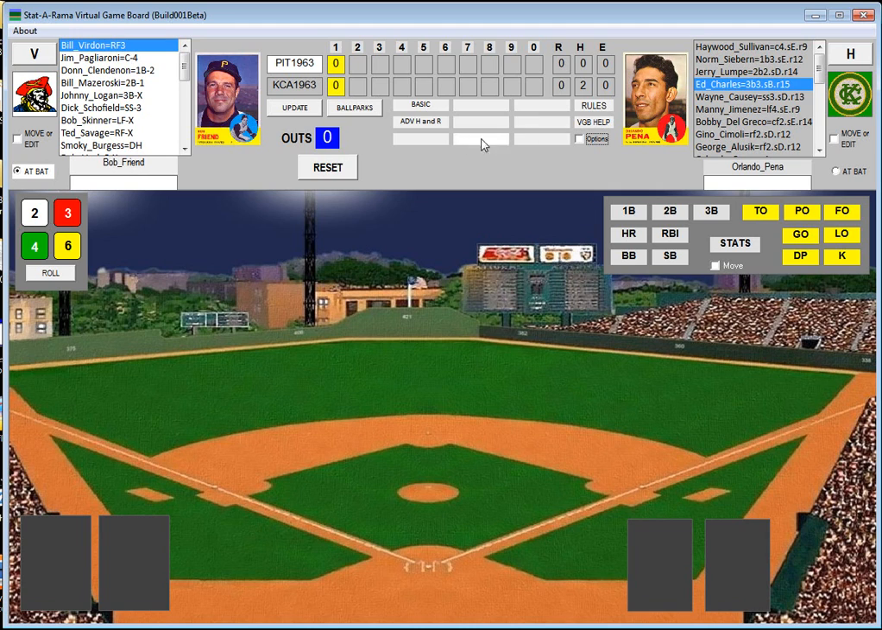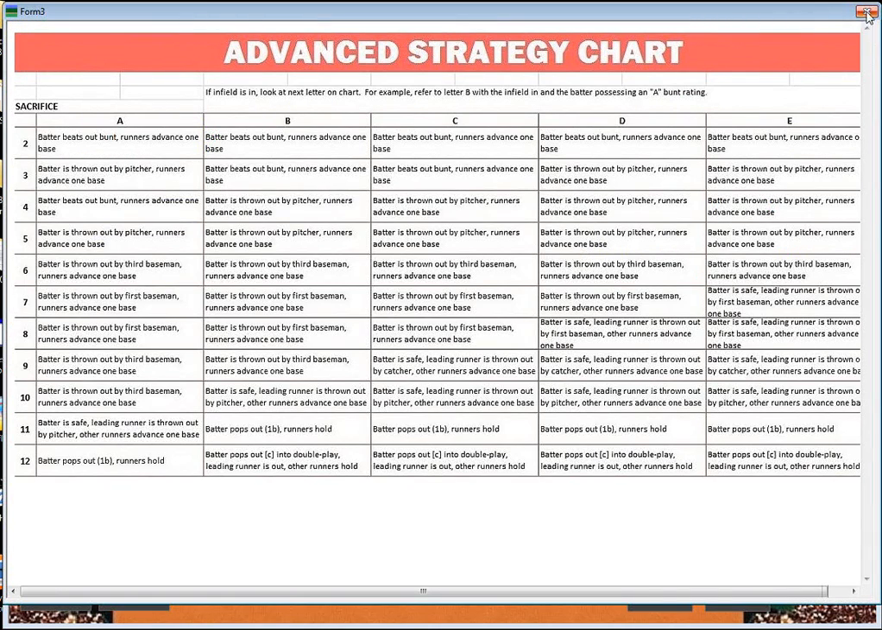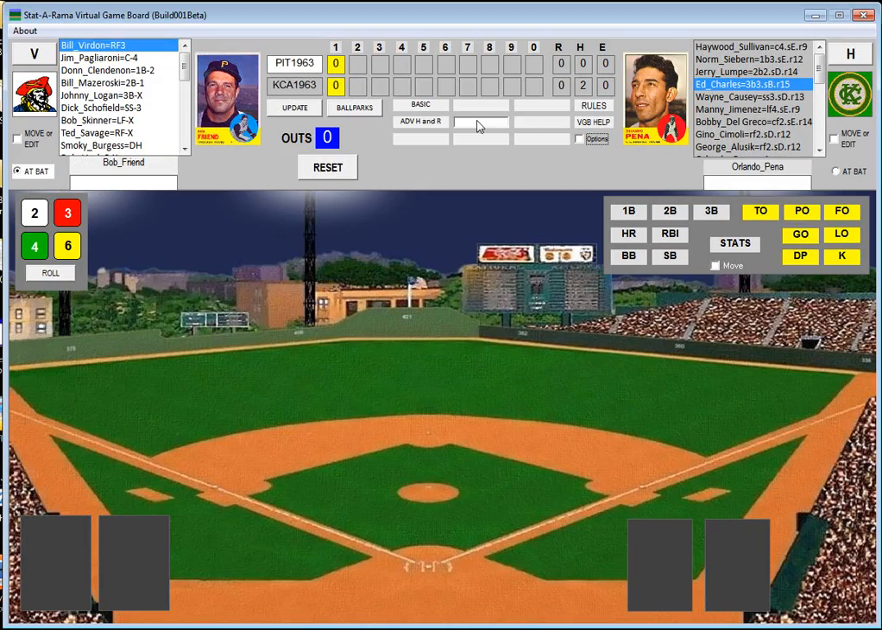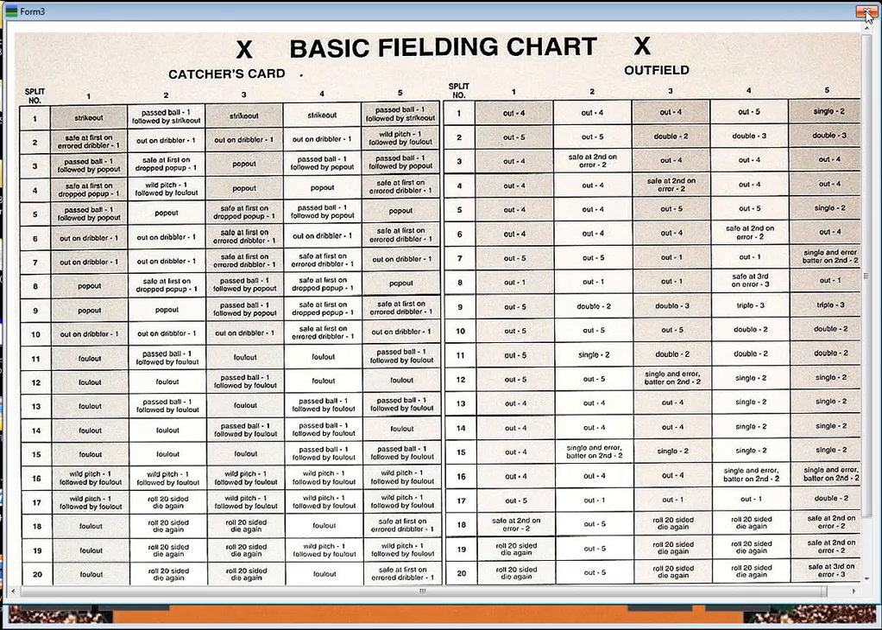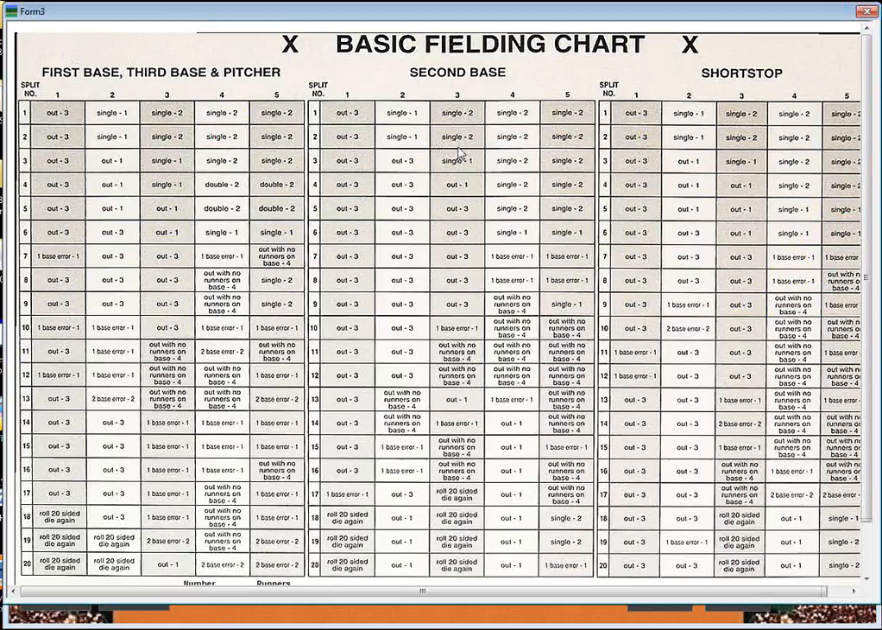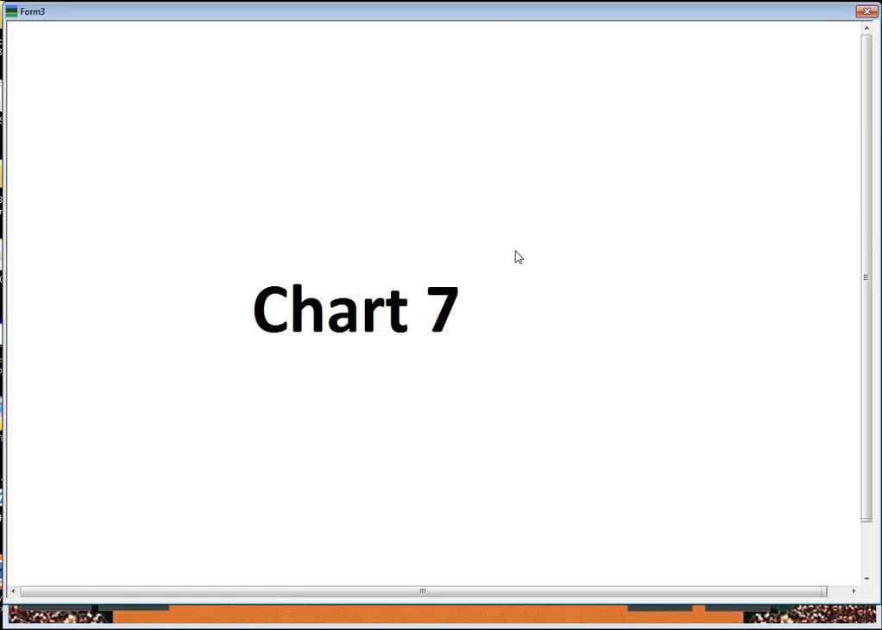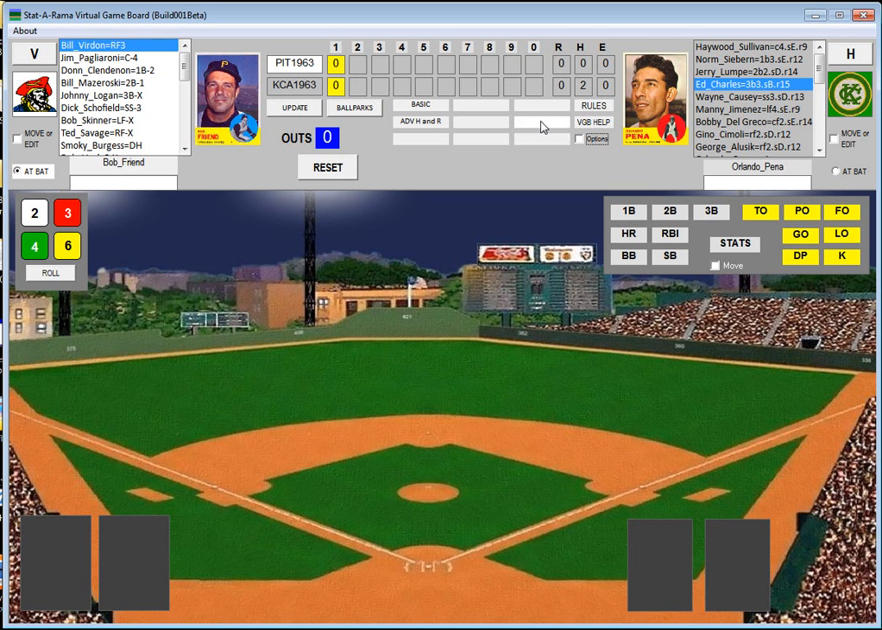And I can do this, and I have 9 of these that I can use. And here's my advanced sacrifice Stratomatic chart, advanced squeeze. Here's my catcher and outfield fielding chart. And I also have my basic fielding chart. These are my infielders. Then I have, here's what the charts look like from default. Charts 1 through 9, chart 7, chart 8.